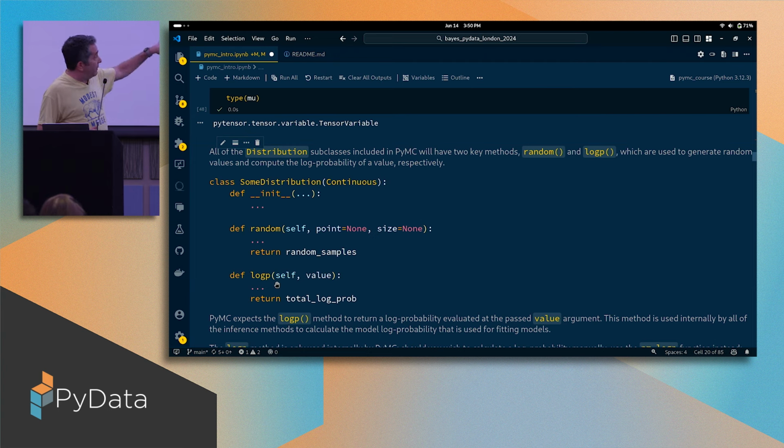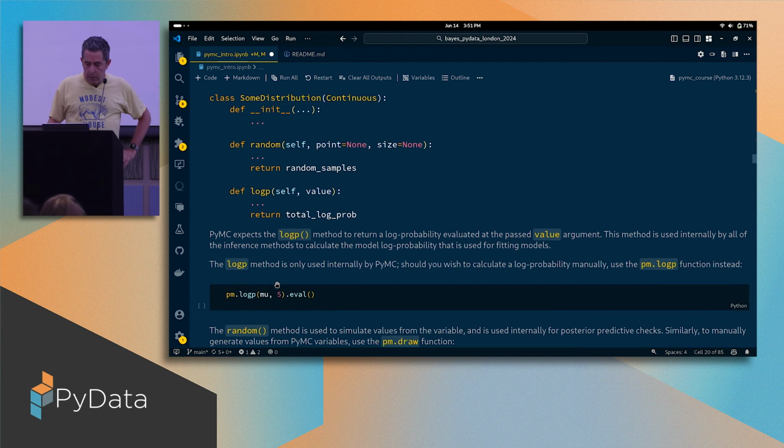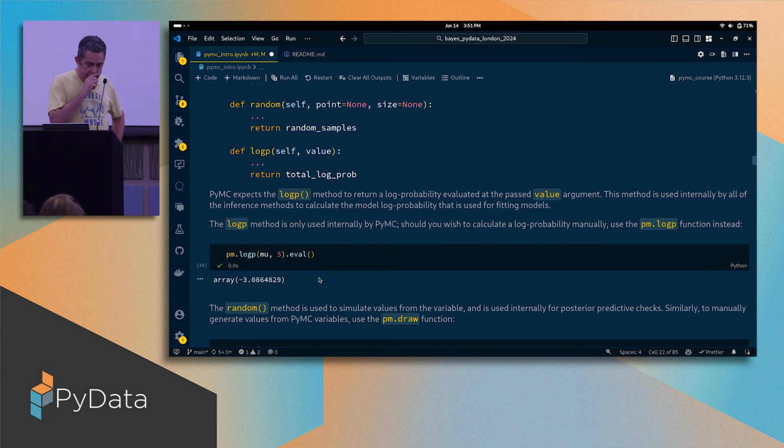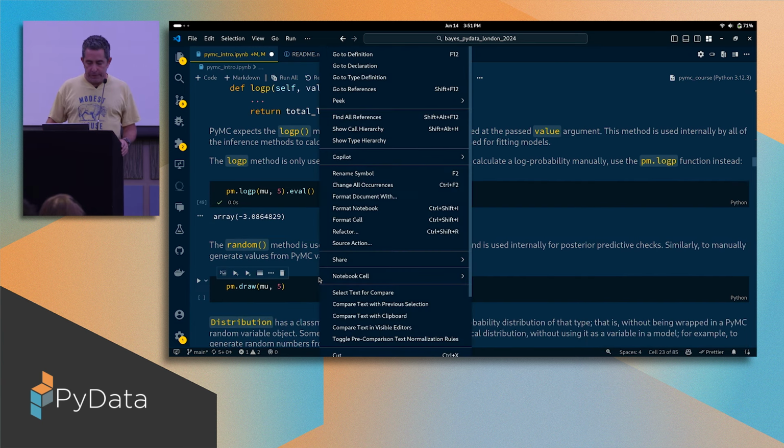Some of them will also have random number generators because we sometimes need to simulate from our model, but for some distributions it can be hard to do. But it always has a log p. And so, we can call that log p for a particular value. So this is evaluating the probability of 5 under that mu that's a normal distribution, and that's its log probability. Okay, so we're going to use those as part of the model fitting procedure.